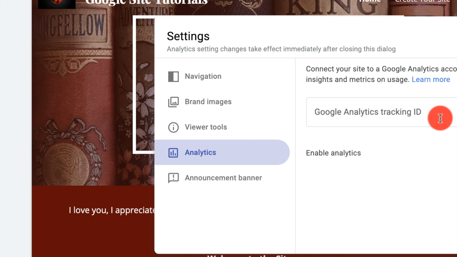So if parents and families are coming to your site and they're looking for one particular thing, maybe it's a classroom schedule, and you have that buried on the third page of your site, you could actually move that to the home page so that it's easier for your students and your parents, basically your audience, to view that information. So we'll share another video with that later.